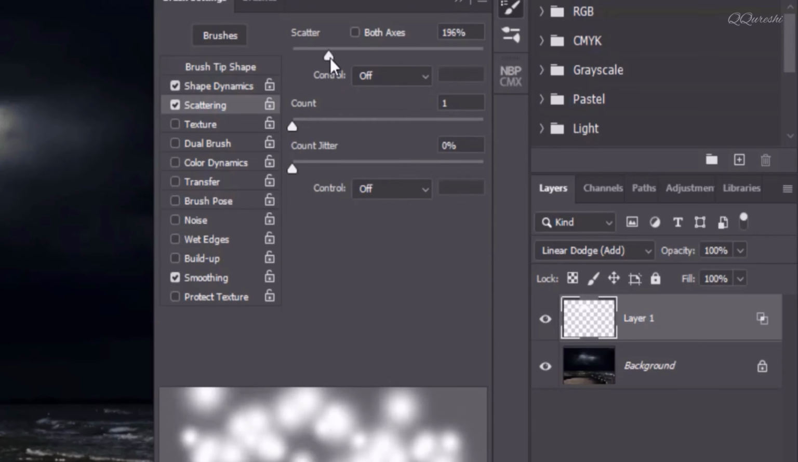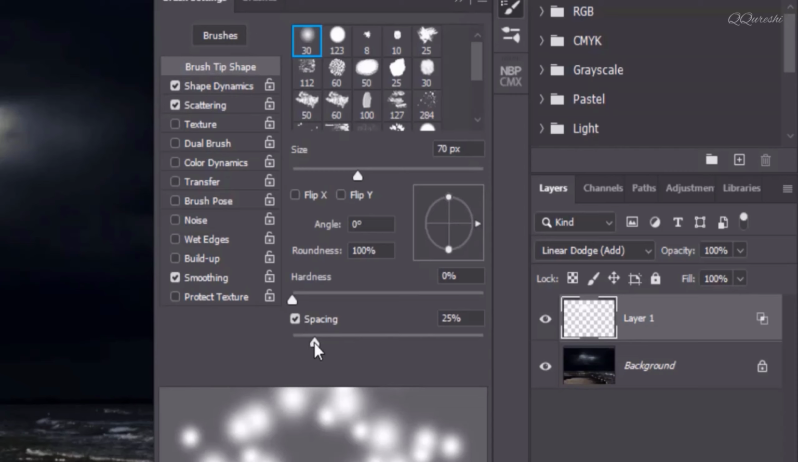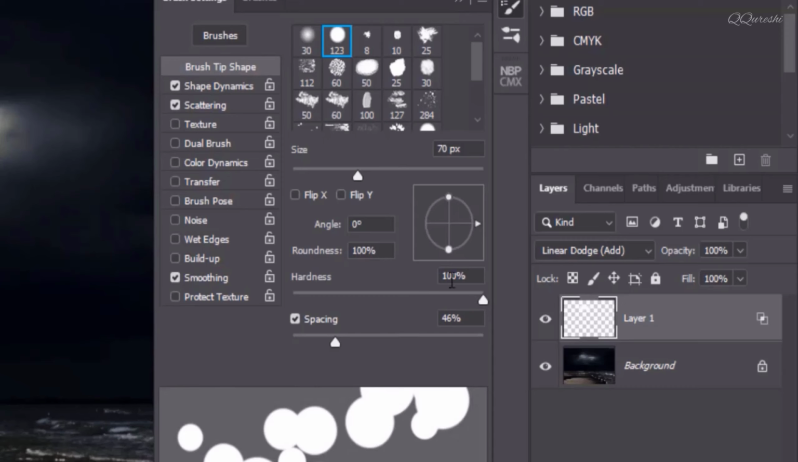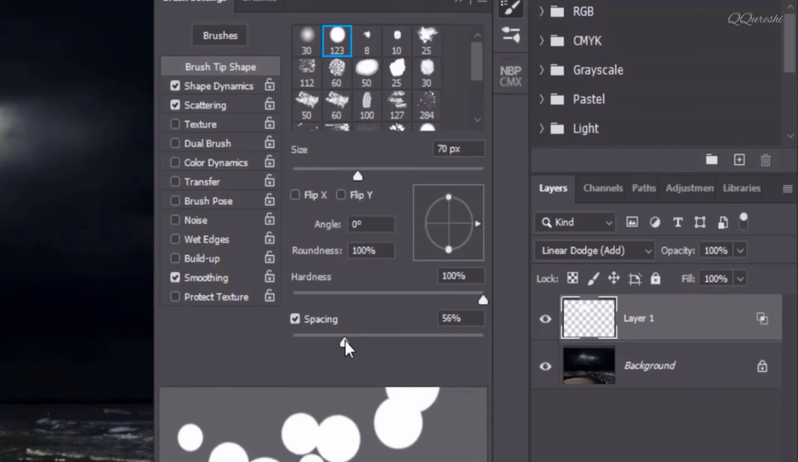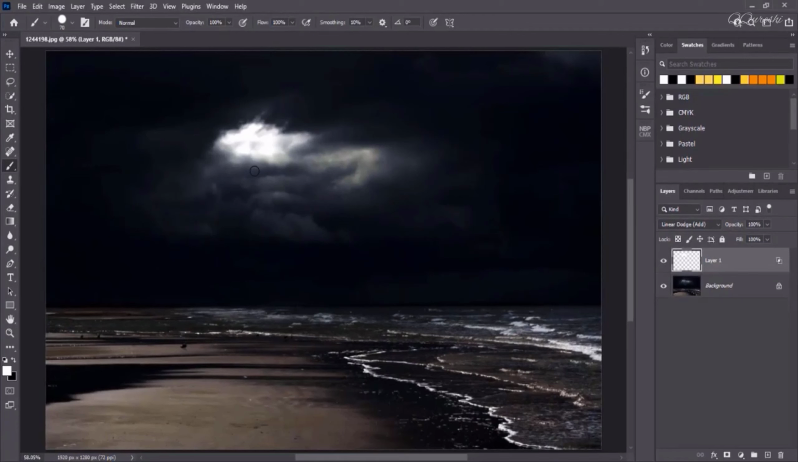Increase the value of scattering up to 422%. Make spacing 46% and hardness 100%. Increase spacing more, till 69%. Next is to further reduce the size of the brush. And something like this I have to apply brush strokes. It looks like light is coming out from inside the cloud. I was kidding, it wasn't.